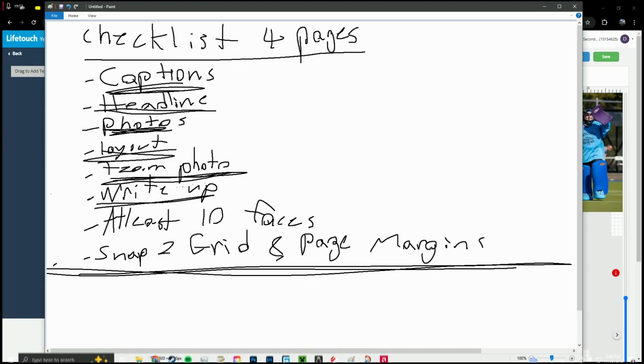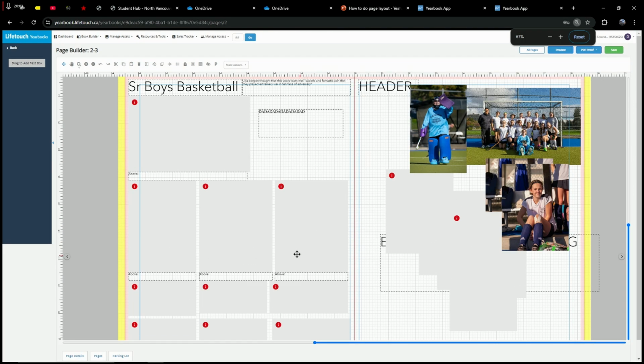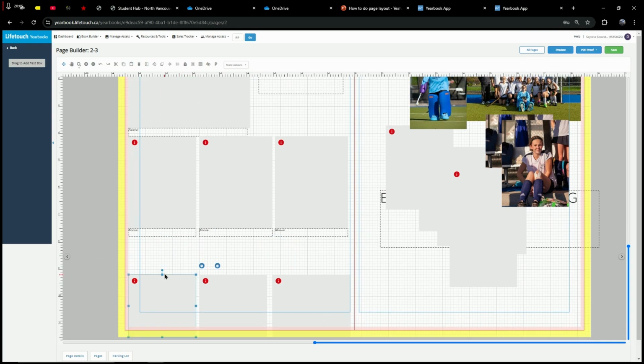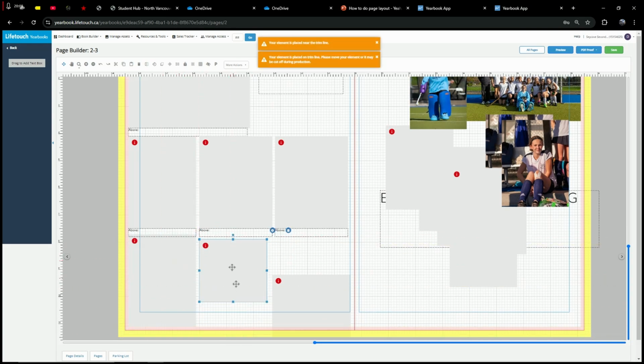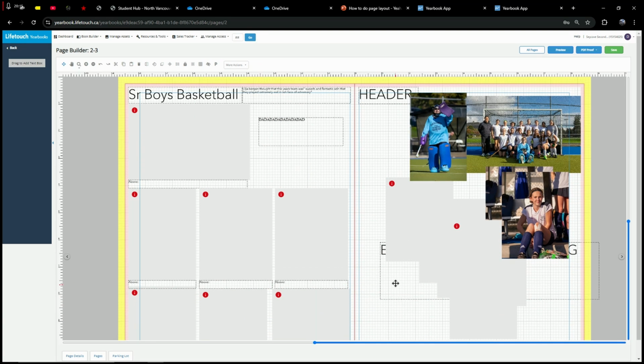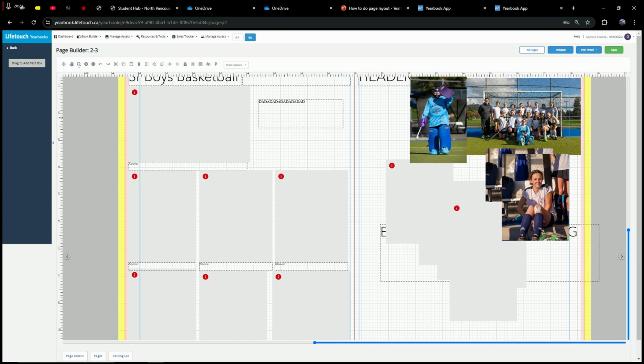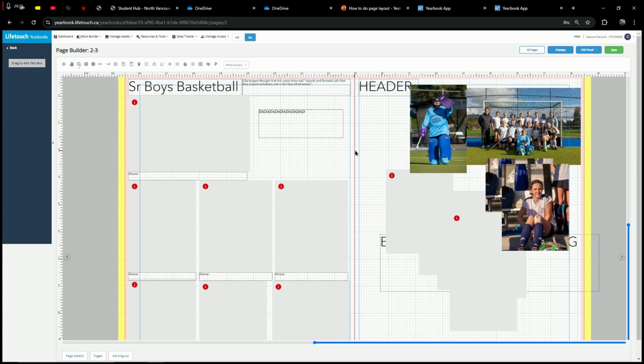Now, one other thing is having at least 10 faces on a page. The reason we do this is we don't want to have a page with, for example, this page right here, if I just deleted these, a page that's just 6 photos like this of the exact same people, because what we want to do is show as many people on the team as possible, or as many people as possible. My rule of thumb is I like to get at least one good photo of everybody playing on the team, or everybody in the class, or everybody in an event.